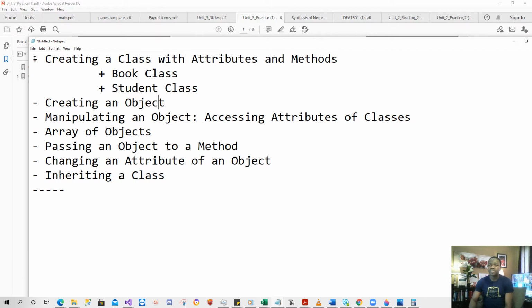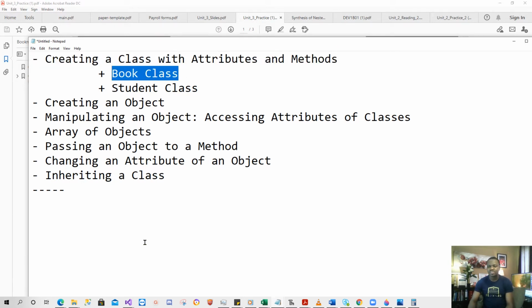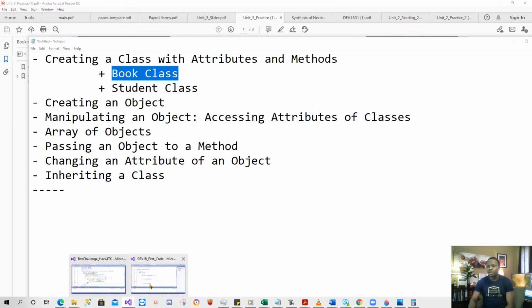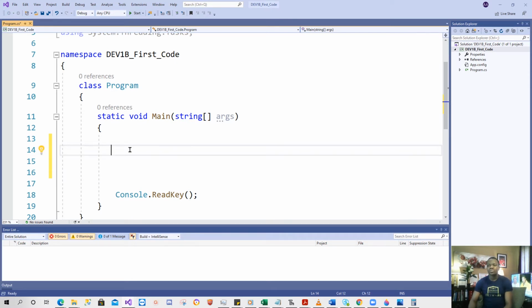So the first thing is creating a class with attributes and methods. So let's try and create a class with a set of attributes for each class and a set of methods. So an example is the book class. If a book is a class, how do we proceed? So I'm going to come here to my Visual Studio. As you can see, I've cleared it out. So let me remove this comment. I just want to create a class.